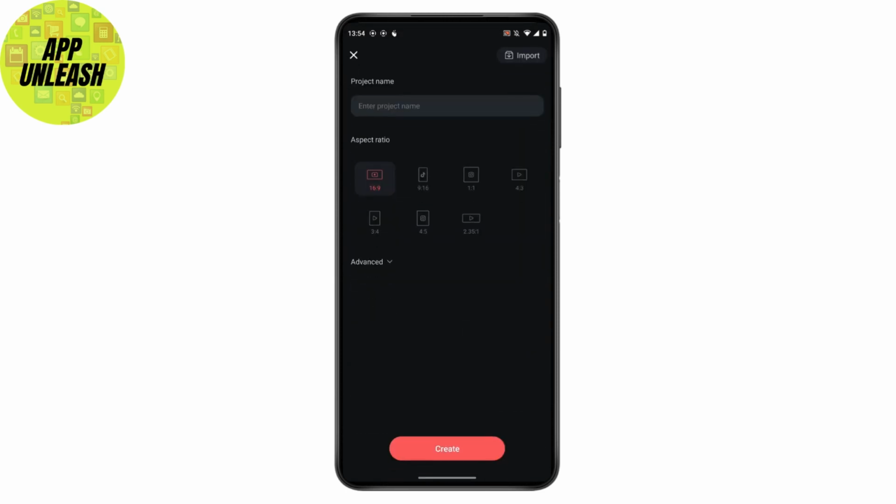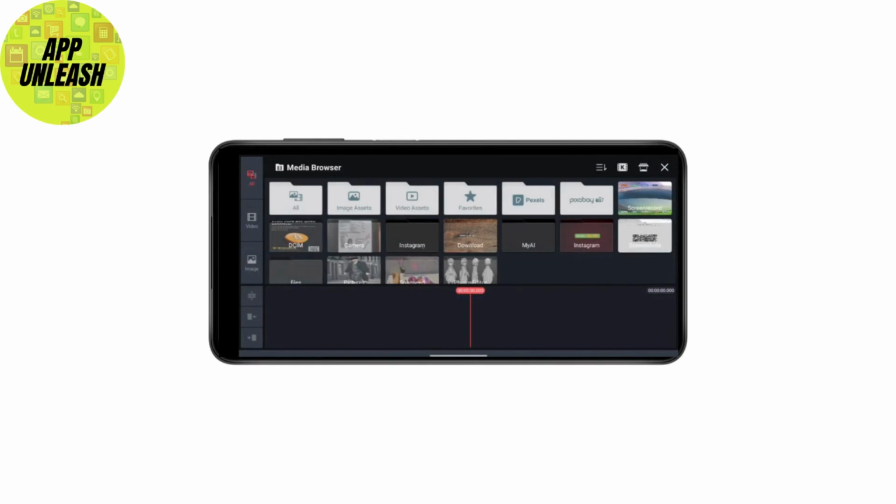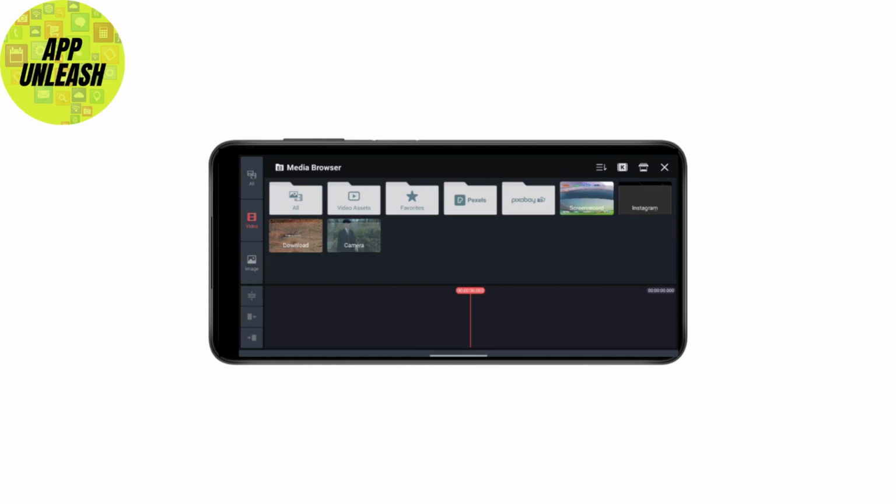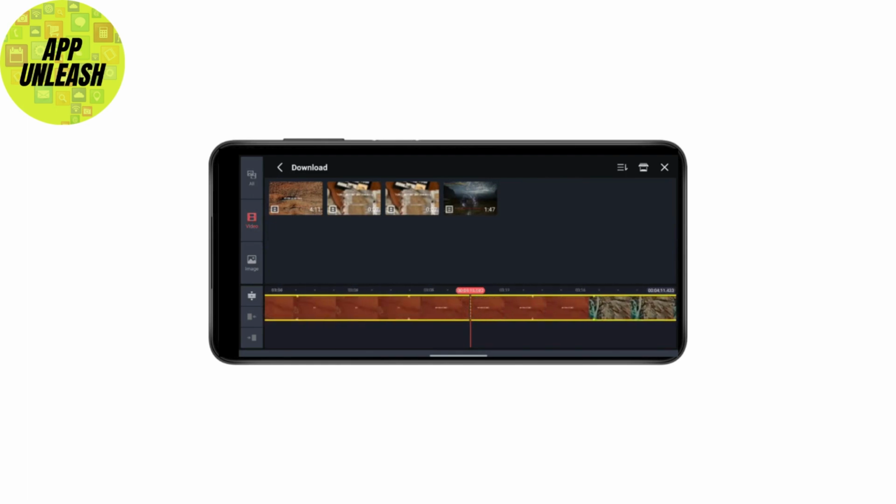You just have to upload a video, but before uploading a video you have to select the aspect ratio. Just select it, and after selecting the aspect ratio, just tap on Create. After tapping on Create, on the left side of your screen you will find a video icon. Just tap on it, and then select a video that you would like to reduce the noise from. I'll just select this video which I have.